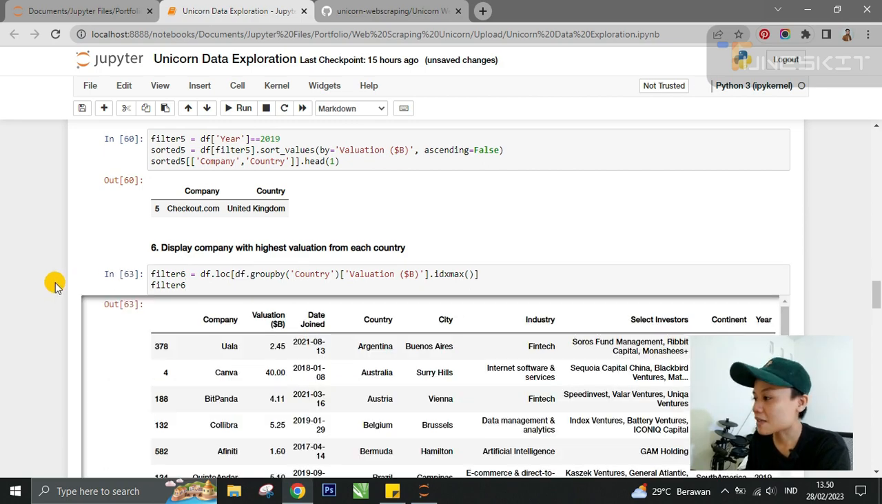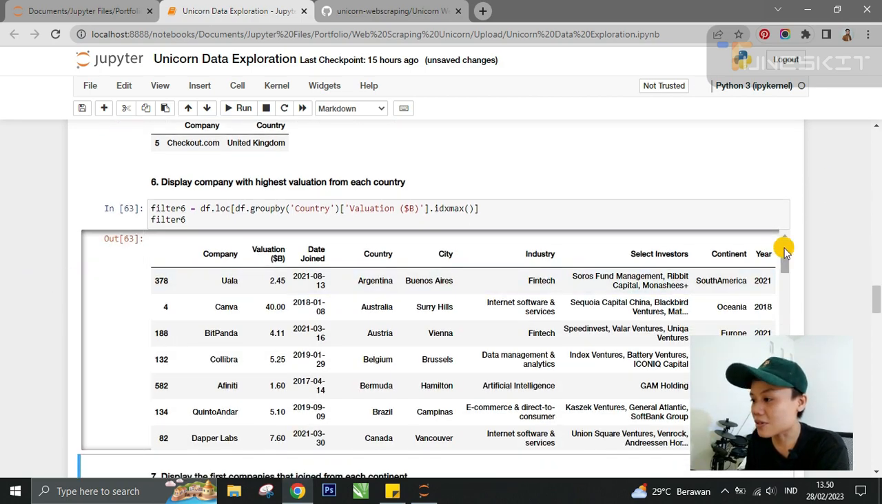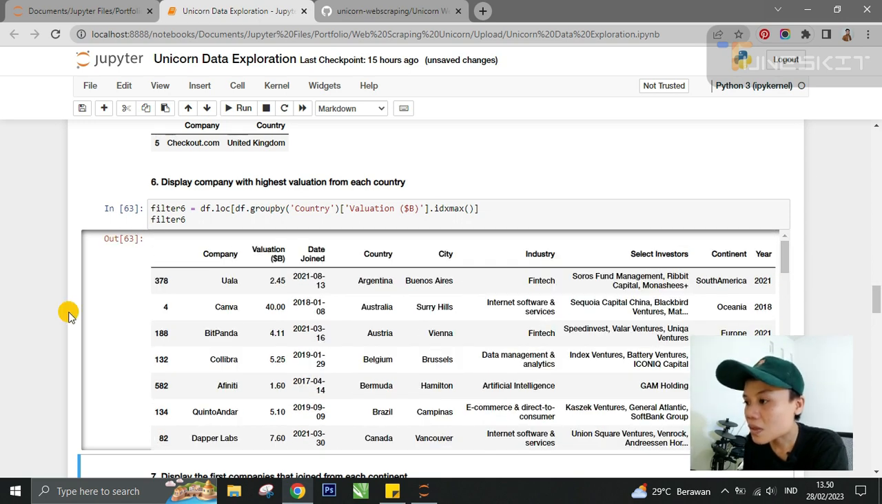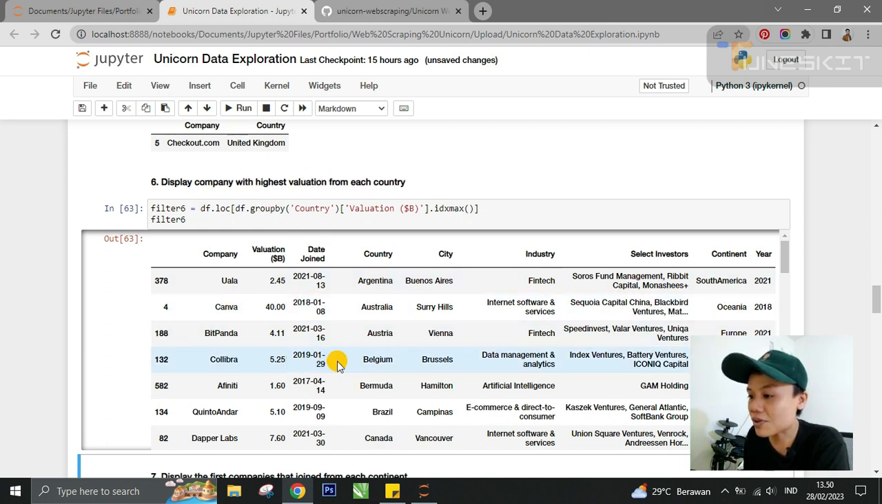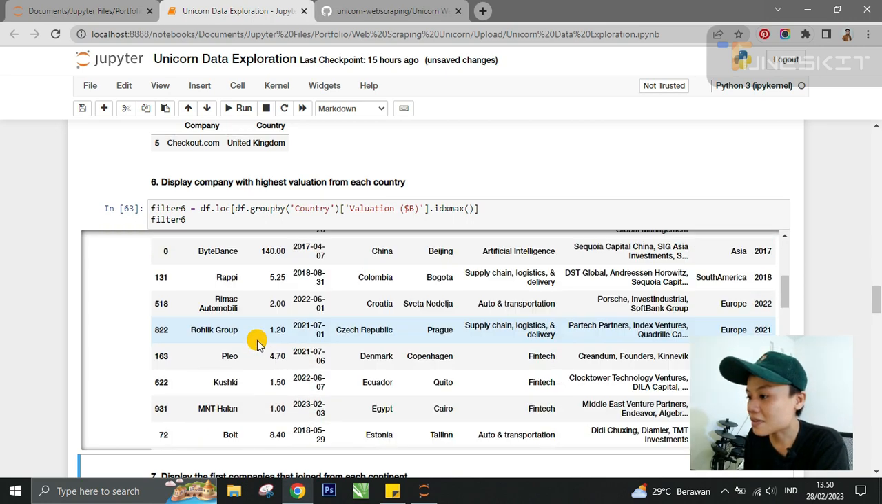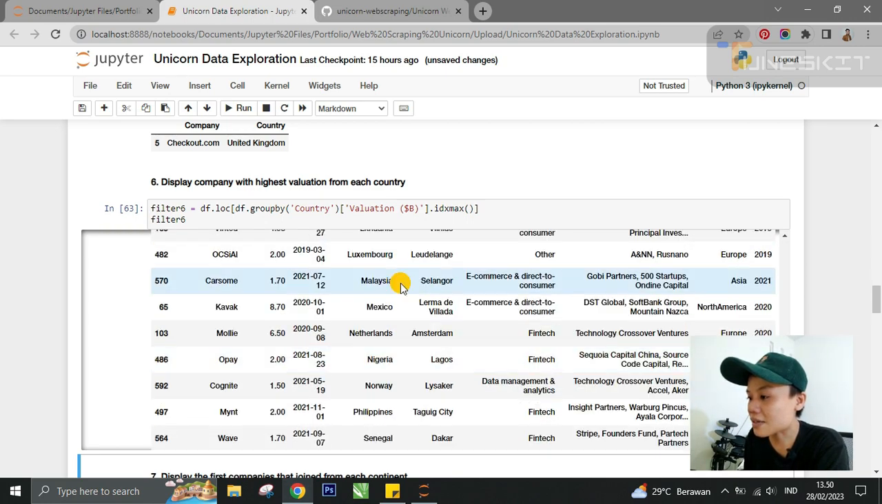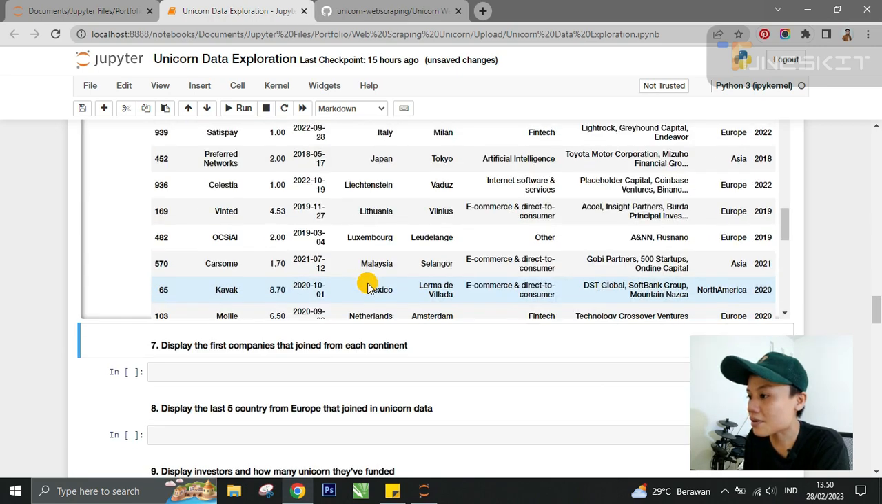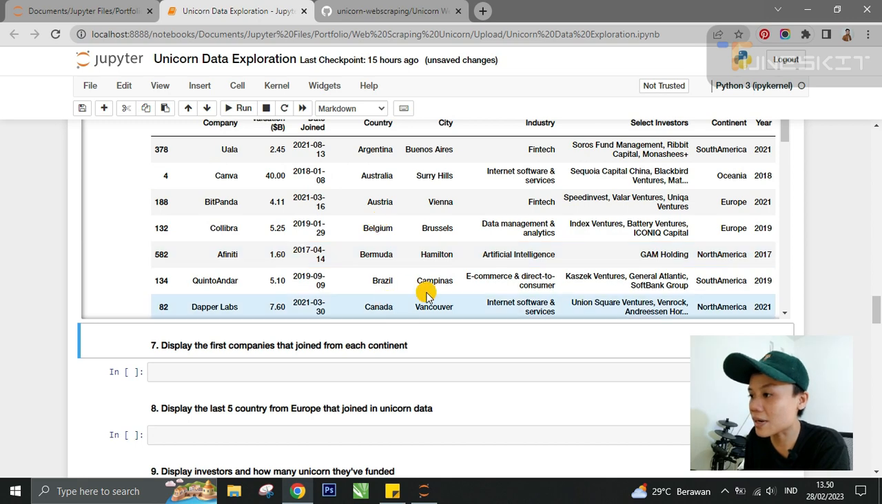Okay, this is the result. The company with highest valuation from each country. From Argentina we have Voila, from Australia we have Canva, from Austria we have Bitpanda, from Belgium we have Collibra, and etc. As you can see, the country is unique here because it has been grouped by.